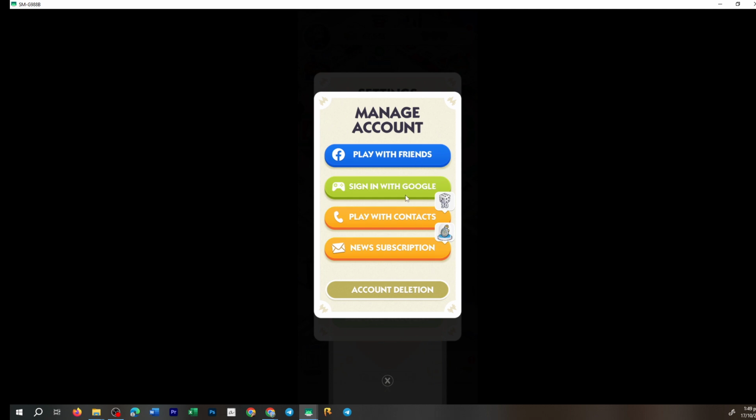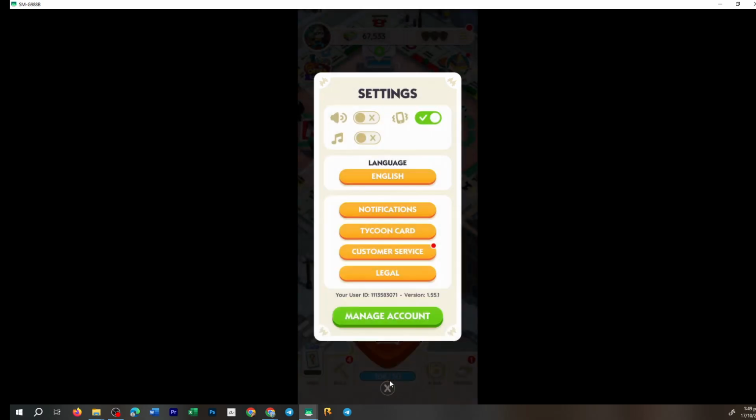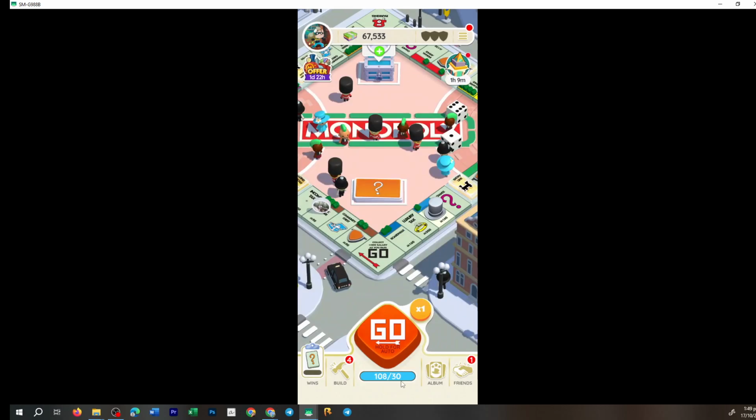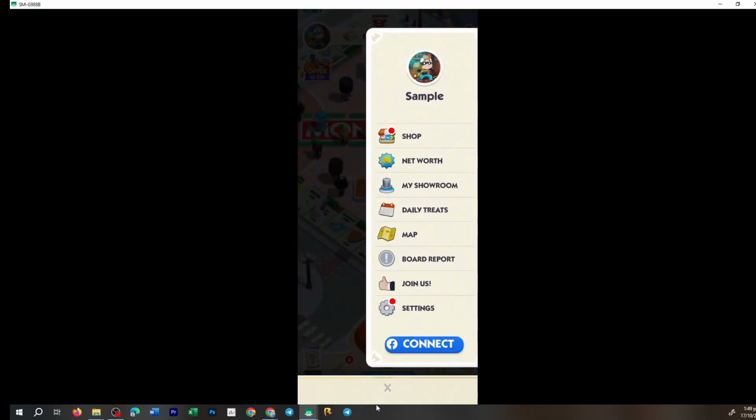After logging into your new Facebook account, make your way back to the Monopoly Go app. The final step is to reconnect the app to this new Facebook account. It's as simple as following any on-screen prompts that may appear, guiding you to establish this new connection seamlessly. And there you have it. You've successfully transferred your Monopoly Go connection to a different Facebook account.